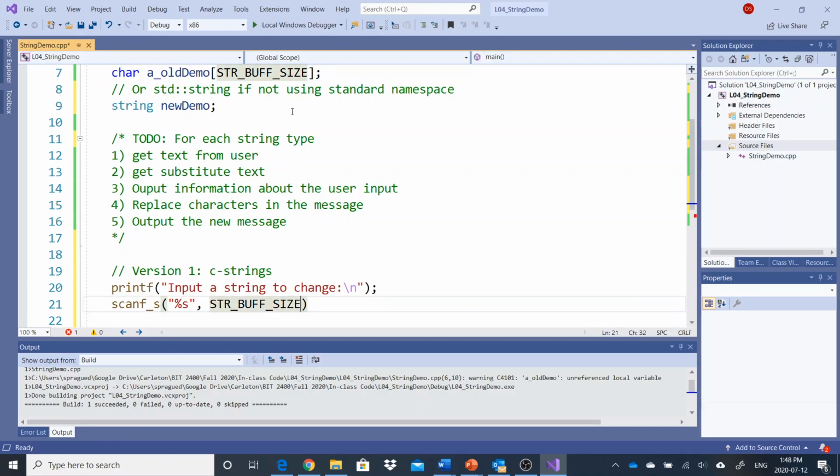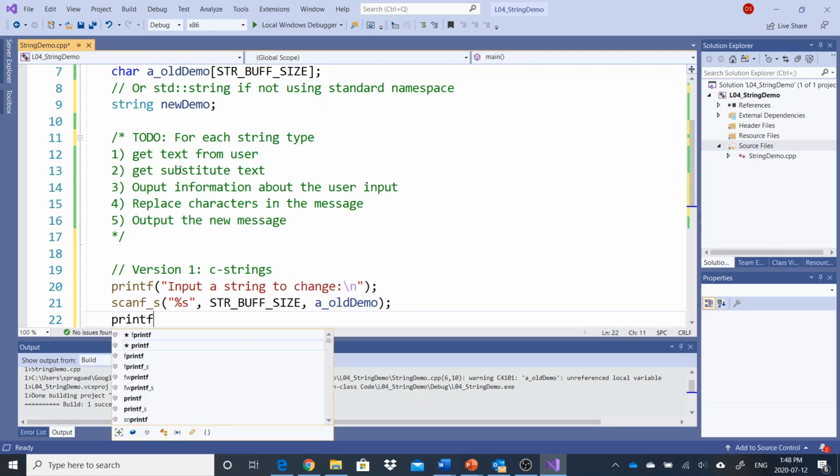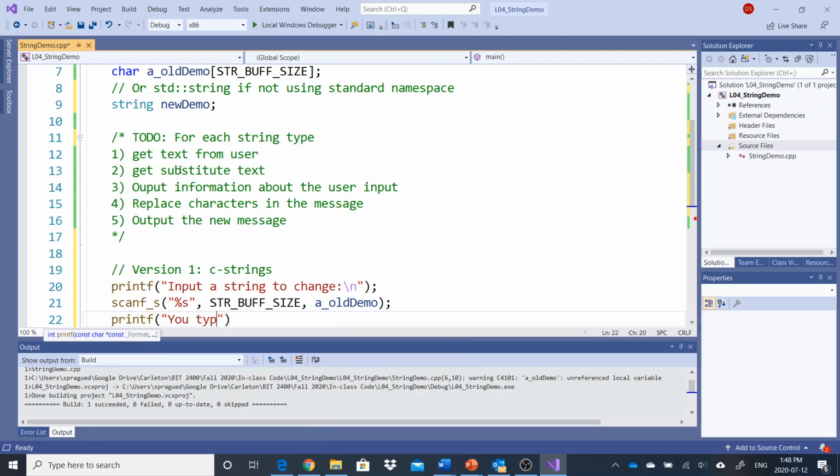Okay. And then it should be, and I could double check how the formatting ends up looking, but we'll see it in action. And then we'll say a old demo. If my formatting is wrong, hey, I'll find out very, very quickly. Okay. I'm also going to print off printf, you typed in, and the string that I'm going to be doing. We're going to be filling in all that stuff in a second, and I'll put a new line.